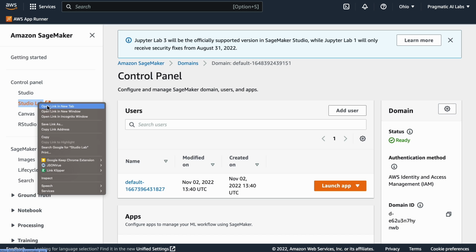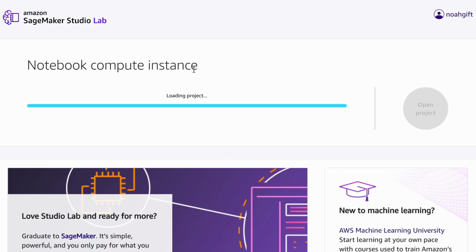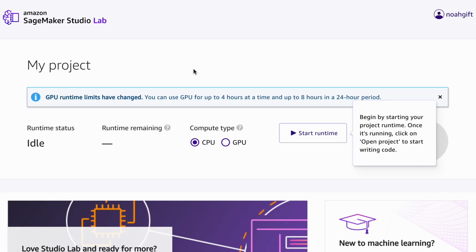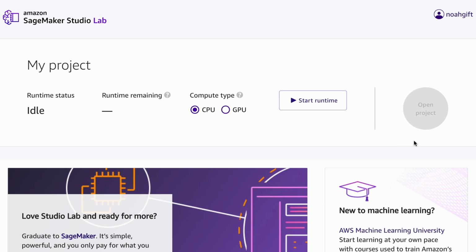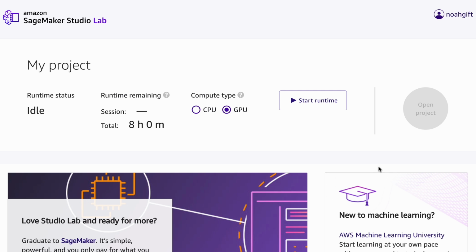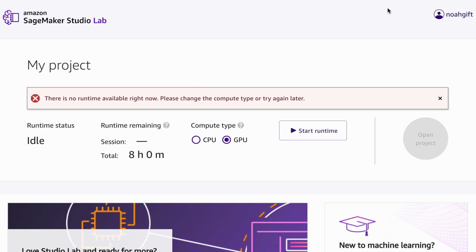If I go ahead and launch Studio Lab, one of the things that's nice about it is that the runtime limits have changed. You can use a GPU for up to 4 hours at a time and up to 8 hours in a 24-hour period. So you can use this as a great way to get started with GPU-based workloads as well. In this scenario, if I selected GPU, there we go, I could say start runtime. It says there's no runtime available. Please change the compute type.